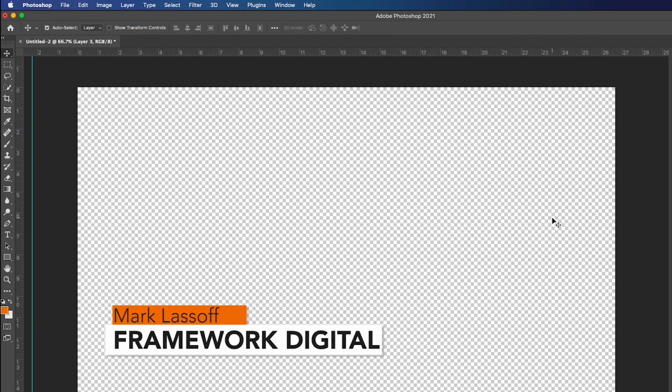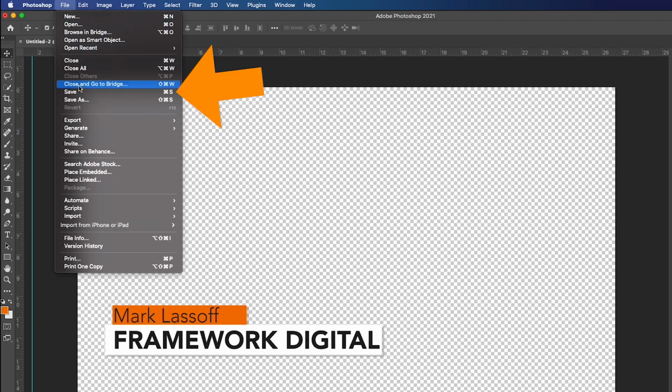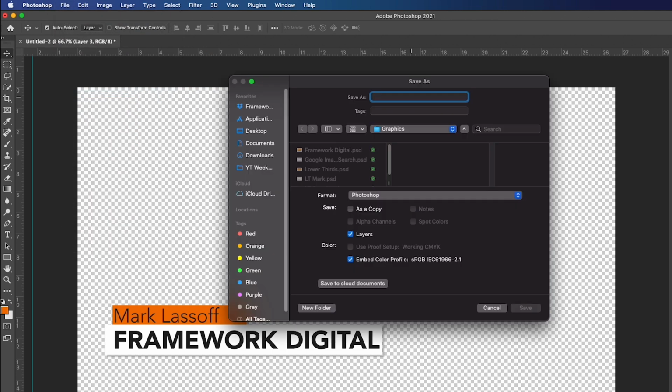Now that my lower third is done, I'm going to save it. And since I'm using Premiere for editing, I'm going to save this as a Photoshop document. Any of the Creative Suite software can read the .psd files, the Photoshop documents.